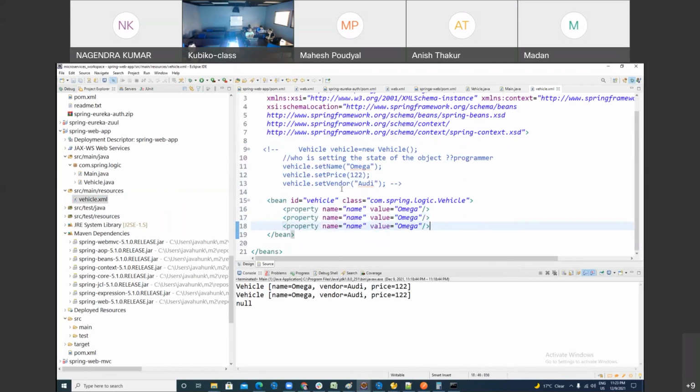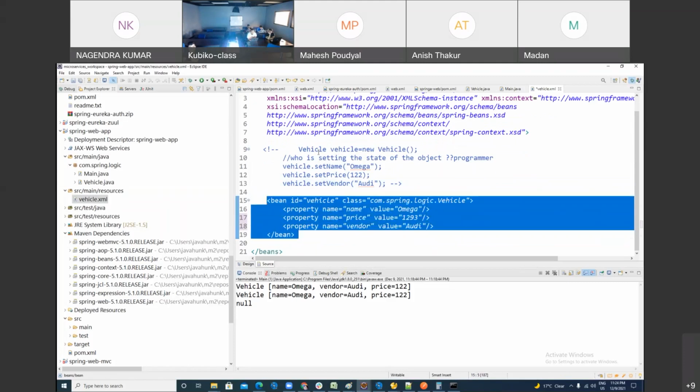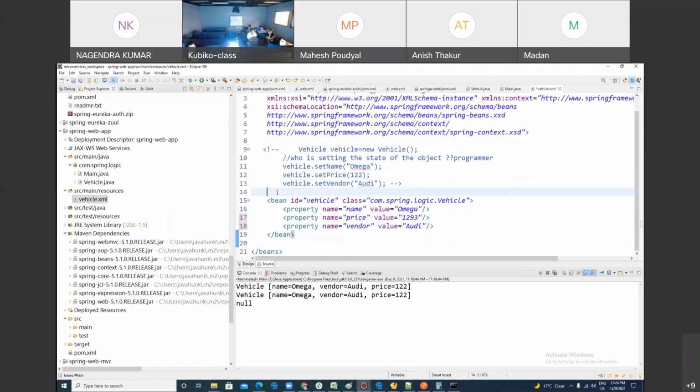Similarly, you can set the value for price. Everything you have to write in double quotes. Then you can write vendor. Are you confused or are you following me? Name, price: these properties must be present in the vehicle. Done. So Spring says supply me information in this fashion, and I will make a bean and set the attributes of it. Got my point?